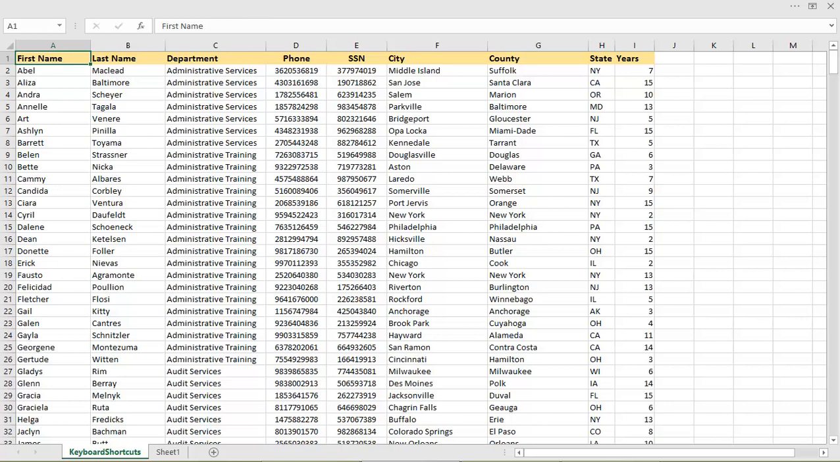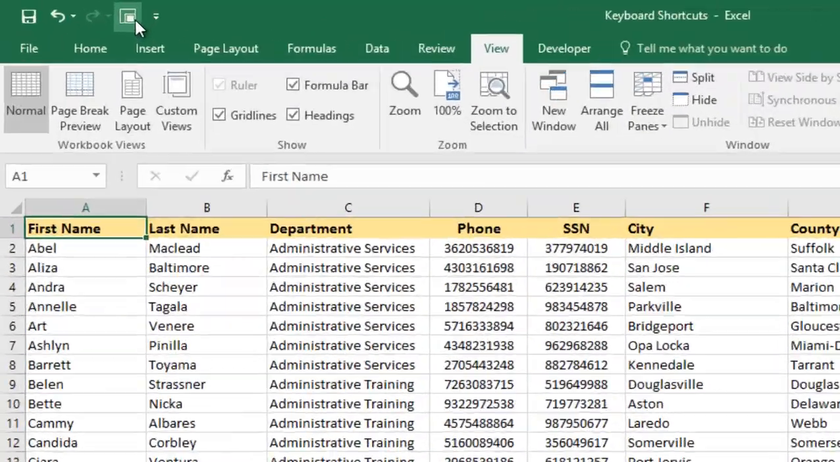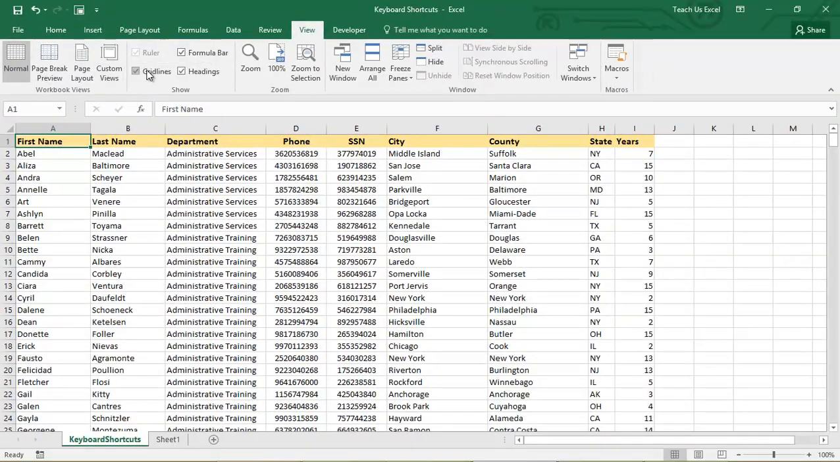How do we get back to normal? This is what we call a toggle switch. So it's Ctrl Shift F1 again and we are back to the normal screen. And now that we have learned that Excel 2016 does not have an option of full screen, however, I have an icon here which says toggle full screen view. So how do you get that icon in Excel 2016?